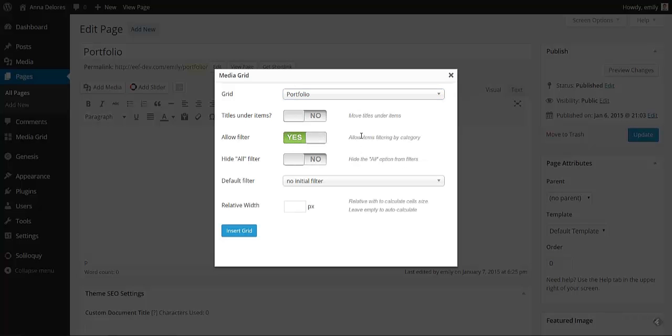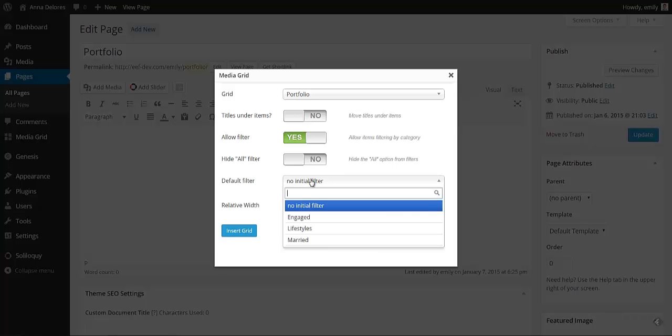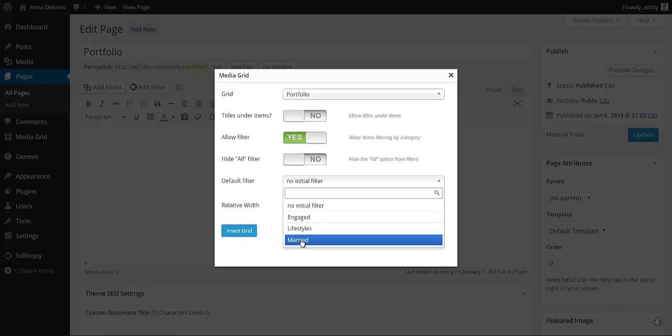The filter is what gives us that nifty option to shift between what category we want to see. So if we want to see all of the engaged photos or all of the wedding photos without seeing the others, I'm going to click Allow Filter. Now you can hide the all filter if you want. I want everything to display here, but maybe you wanted people to automatically land on the engaged photos. You could do that by saying yes and then just selecting the engaged here, and then they would have to click the lifestyles tab or the married tab to see the others.